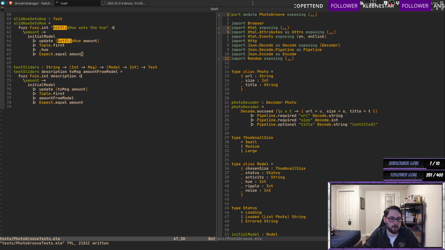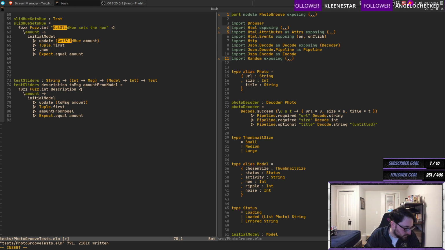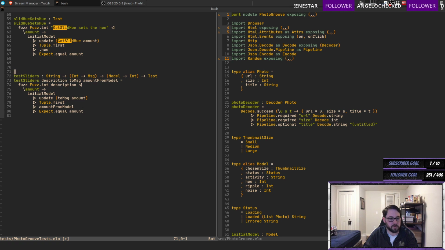But then we can rewrite this function, right? Like sliders, test. I suppose we should put this underneath. We usually read things from top to bottom, although it doesn't really matter.